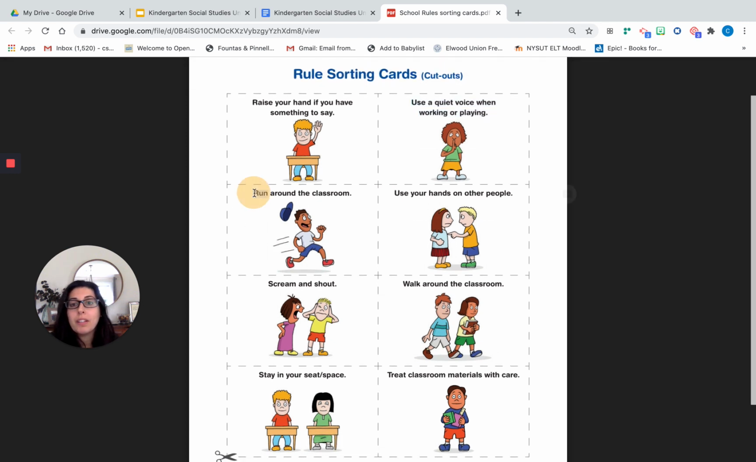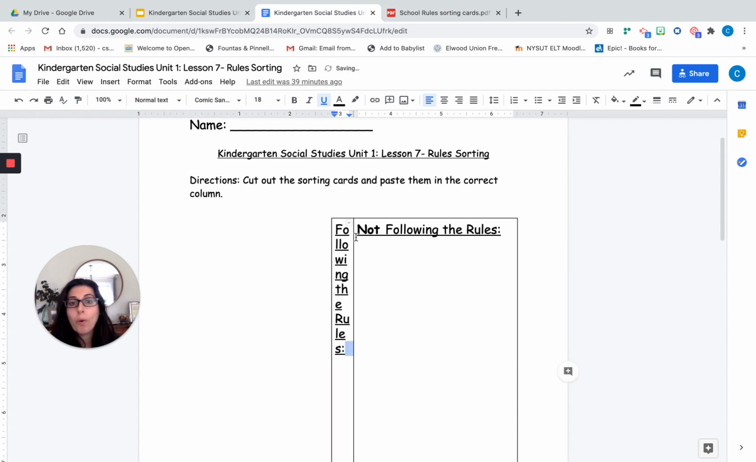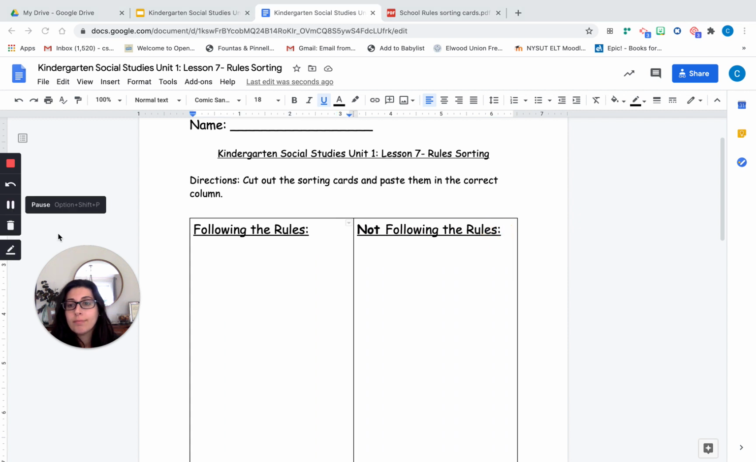Okay, what about this one? Run around the classroom. What do we think? Which column would that go under? Following the rules or not following the rules? Would running around the classroom be an example of following or not following the rules? Call it out in 3, 2, 1. Not following the rules. You're right.